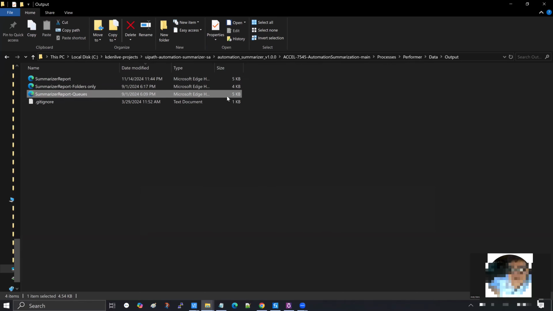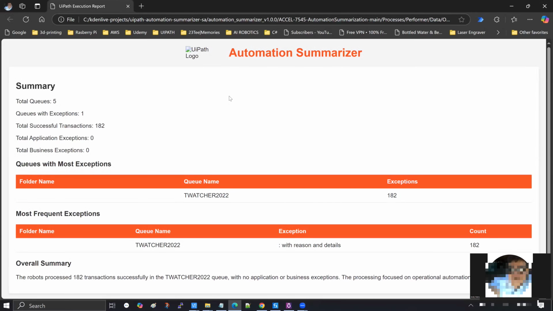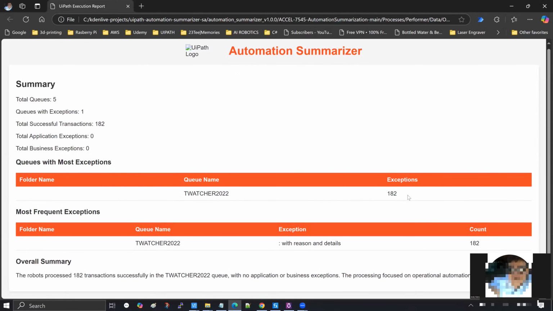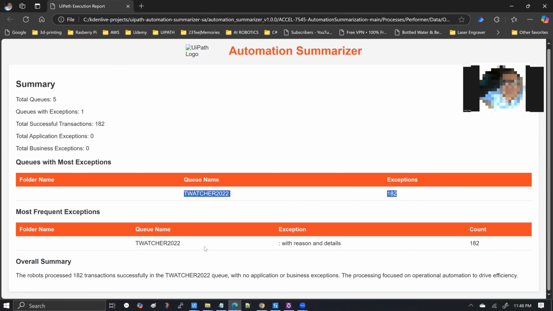So here you can see that this is a report that I ran several weeks ago, in fact, a couple of months ago, maybe. And here you can see some tangible data, right? One of the things that I observed is that on the top left, it says total successful transactions is 182. But at the same time, it marks those successful transactions as exceptions in the first line, right?